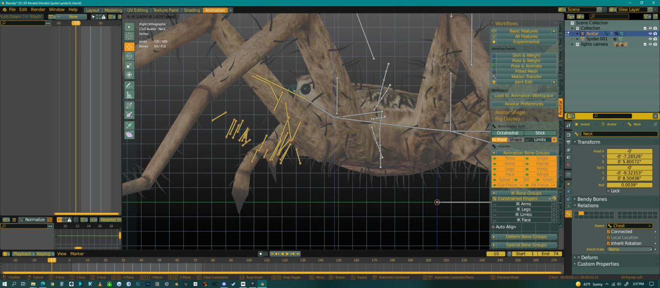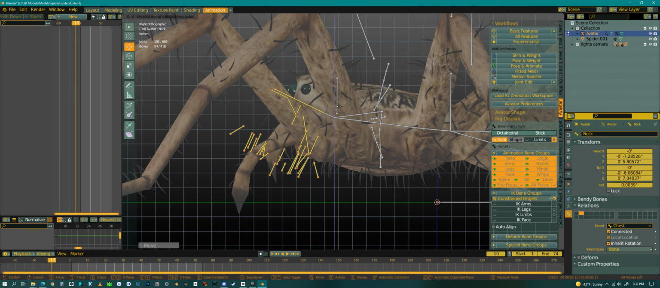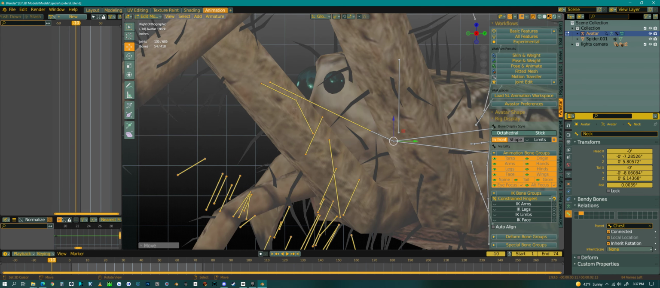Alright, I guess I could. I don't want to make the neck that long, so I want to go like that. And then there is kind of a skull bone up here also. I'll end up selecting that too.